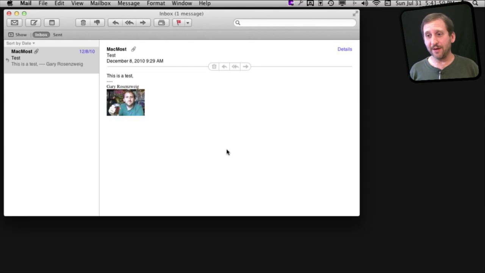When you first run Mail in Lion, one of the things you may notice is that you can't see your mailboxes. They're usually here on the left, but instead you've got messages on the left and your message window on the right. So it's a very different layout, and you may think, well, I just can't have access to my mailboxes anymore. That's not true.